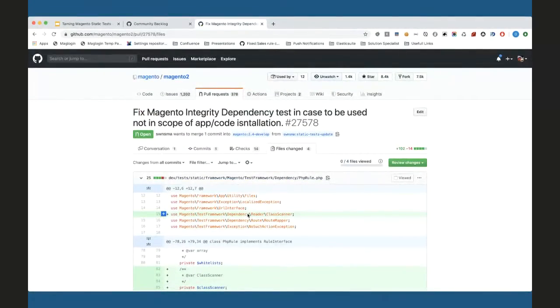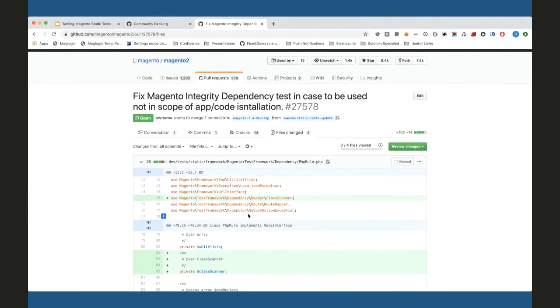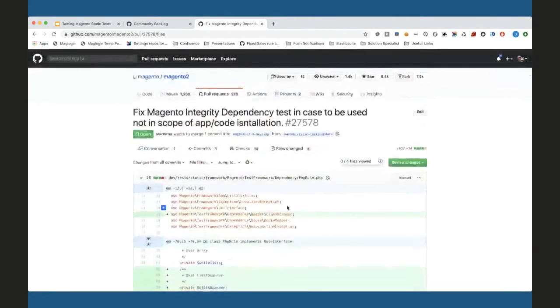Some time ago I noticed that Magento has a great folder with tests called integrity tests, and one of these tests I really love is named dependency tests, which runs and checks if your module has correctly declared dependencies. I fell in love with this test and decided it would be really great to use it not only with Magento, but also in a real project.